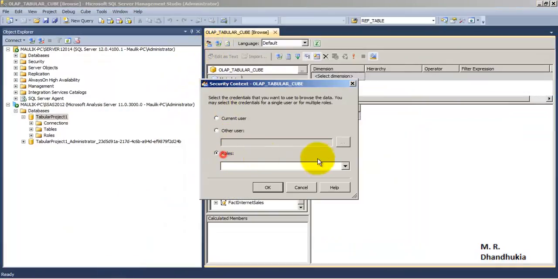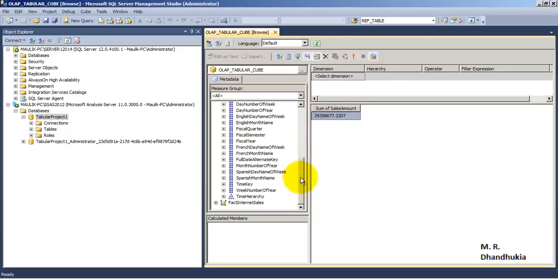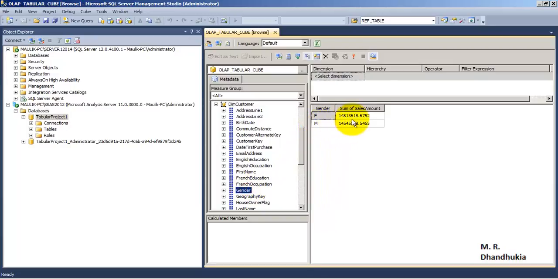See, if you carefully observe right now, when we go to roles, there are no roles defined right now, okay? And hence when we are querying based on customer gender, we are getting summation of sales amount for male as well as female, right? We are getting summation of sales amount for both.